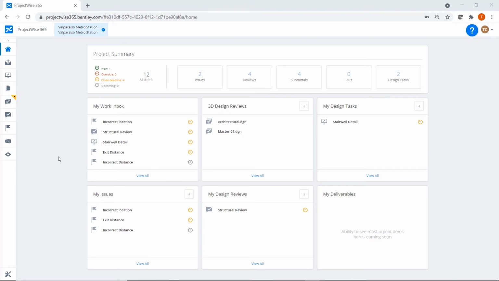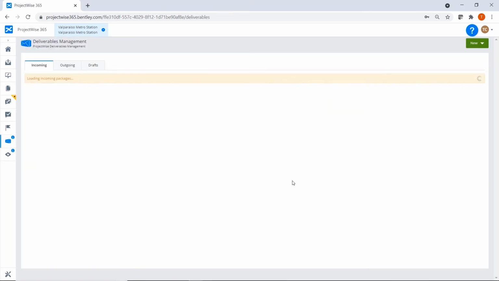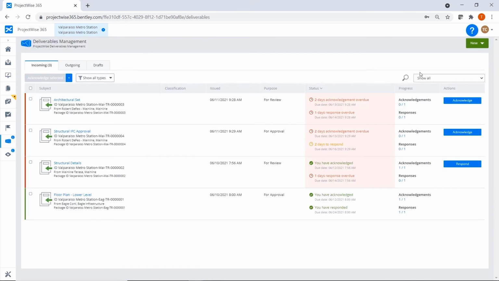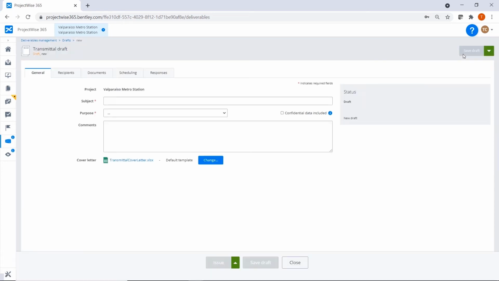As a document controller, I receive notifications that the PDFs are ready to be sent to the client for review or approval. I will use Deliverables Management to send a transmittal with the desired documents, track recipients, responses, and due dates. I will add a subject that will allow the recipients to easily identify what documents I'm sending, and the purpose of the transmittal: for review, for approval, for information, or for construction. I can also add additional information in the description field.